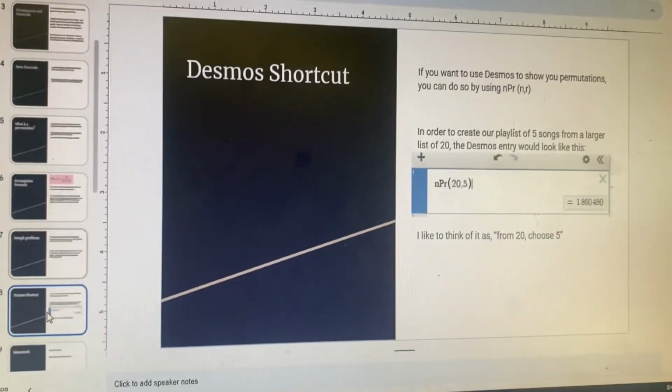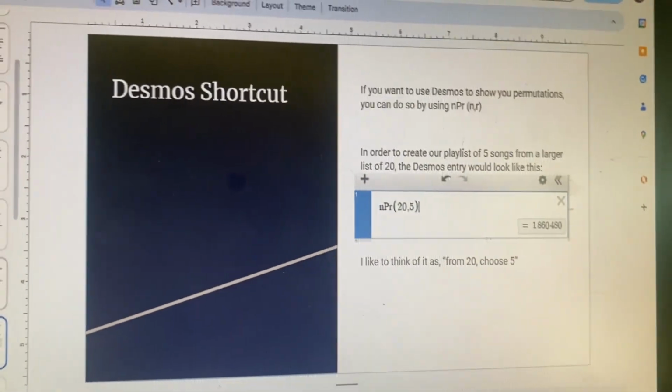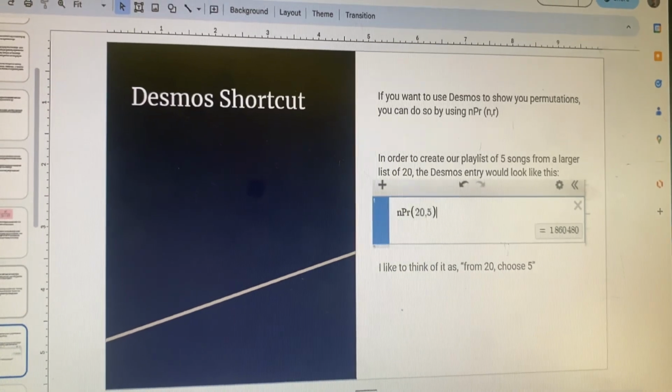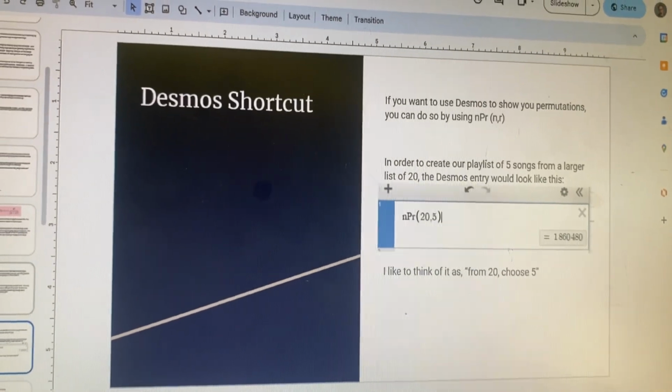And this right here, you'll probably want to pause the video on this, take this down. This is how you can enter this into Desmos if you're doing this.